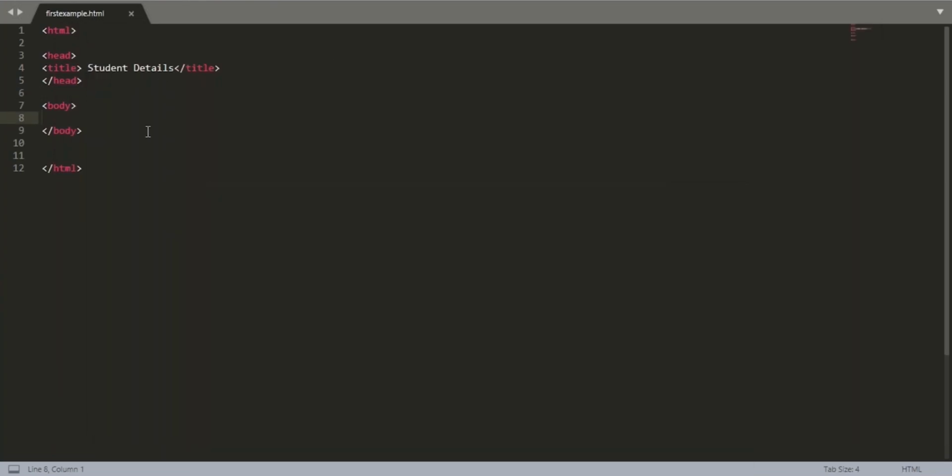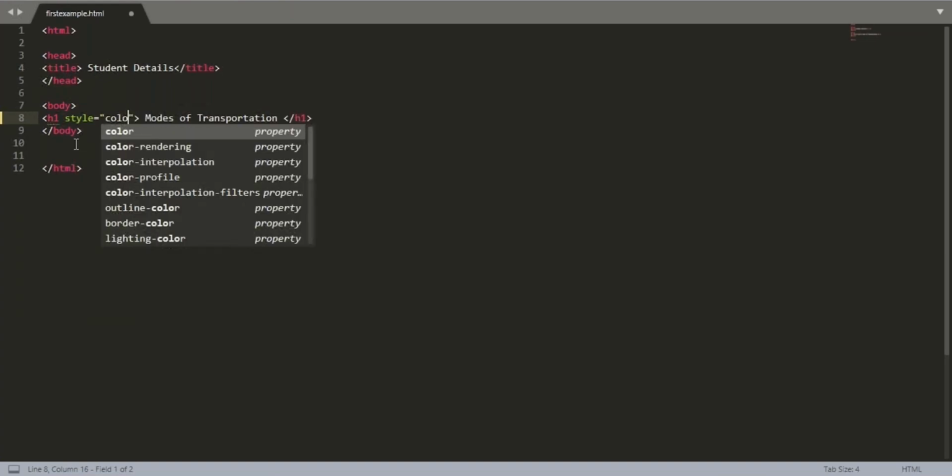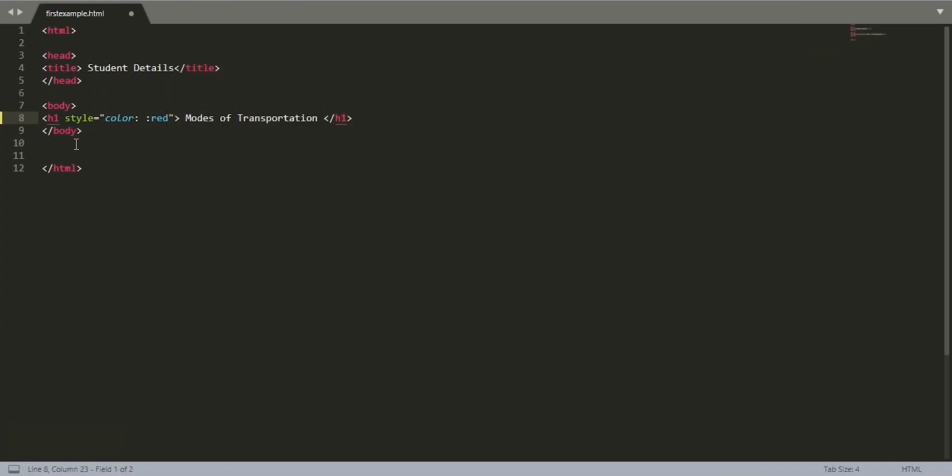In this body section, I'm using one h1 tag, and close the h1 tag. In this h1 tag, I put modes of transportation. For this purpose, I'm using some style: style equals color red. Okay, so this is the h1 tag.